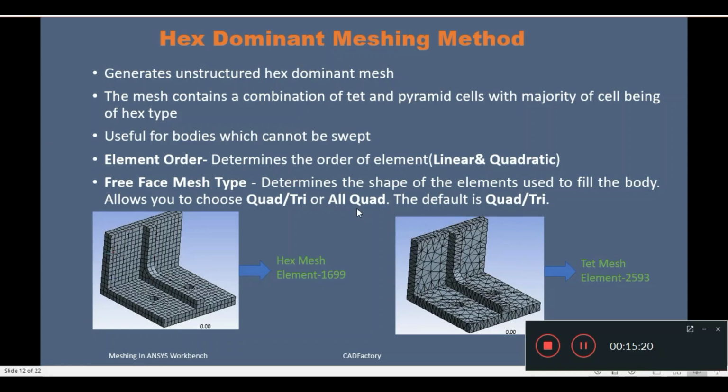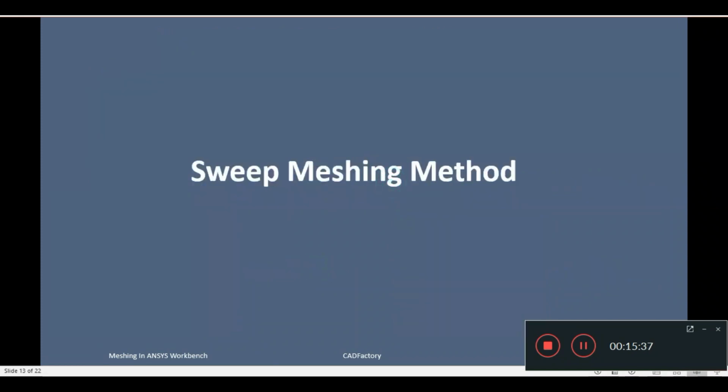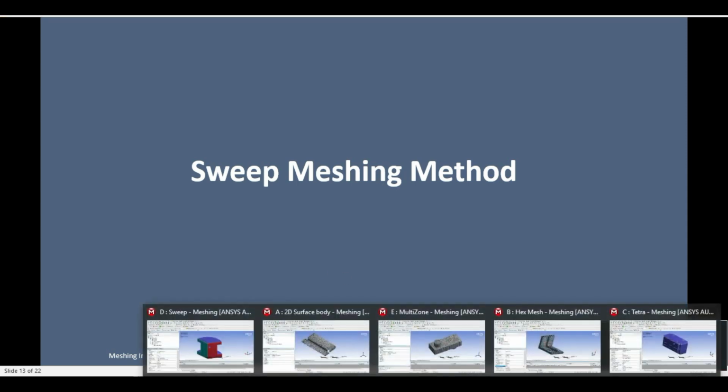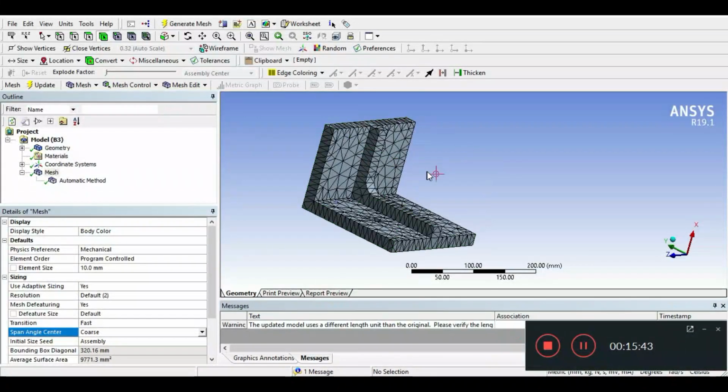When you select the option all quad, then your algorithm or software or application tries to generate all quad elements on the face, and then these elements are extruded to get your volume elements. So before moving to the sweep meshing method, let's see the demonstration of this hex meshing in a software.